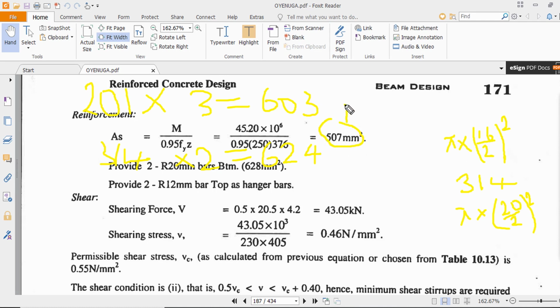So if we use this one, we are still very much correct. So the ProtaStructure is still very much correct. As a matter of fact, this one is still more economical. ProtaStructure is still giving us what is more economical, being that the amount of 3Y16 compared to 2Y20 will be more economical.